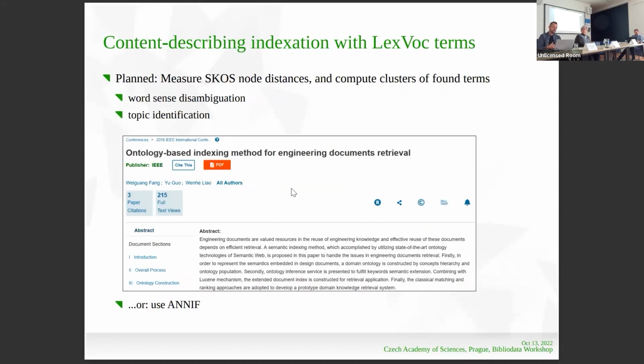And we want to come to something which elsewhere is called ontology-based indexing, which is that you take into account the number of edges between found terms on the SKOS graph, so that we could define clusters, which should be the topic of the article, and also disambiguate ambiguous matches. Because also in our domain vocabulary we have ambiguous lexical items that might be two different concepts. Or we might simply use ANIF, which is a very interesting solution. And as soon as we have time, we will look into that.